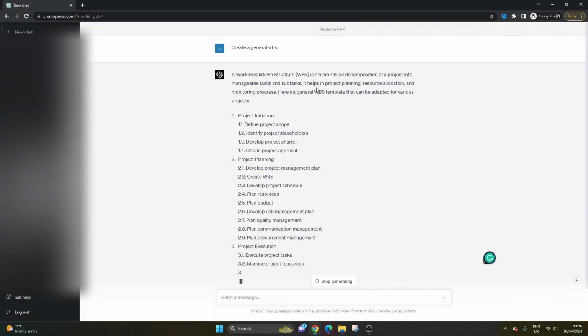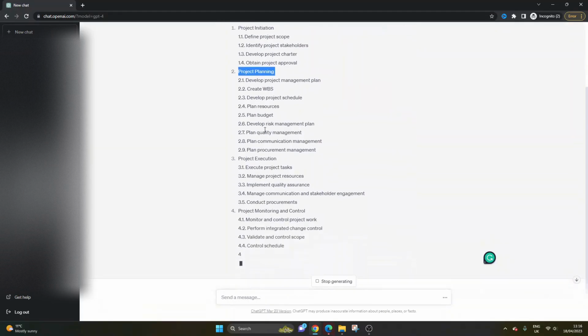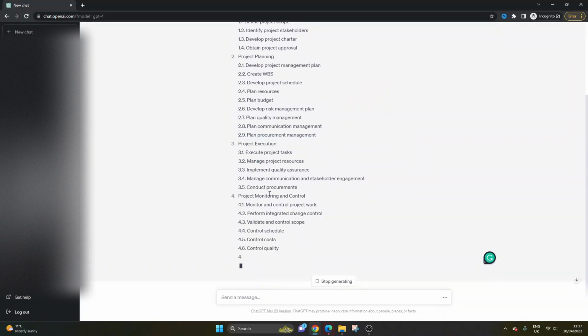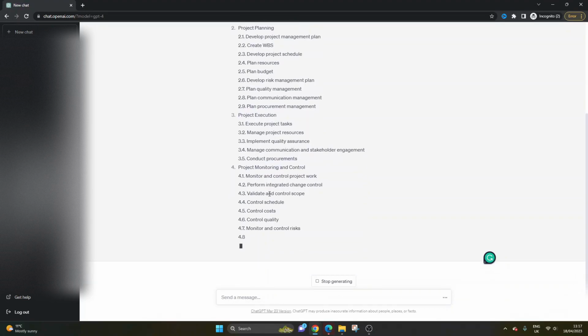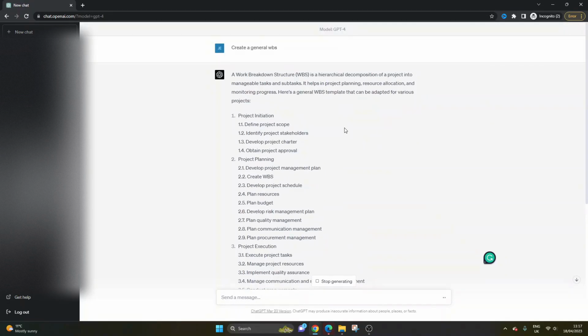And the reason I've started with the general WBS, and I've put this specific term in here, is because this could be adapted to any project because it's got the core phases: project initiation, project planning, project execution, project monitoring and control, and it's going to have a project closure as well. But yeah, this one's really, really good because you could just use this as a generic WBS for any project that you're working on.